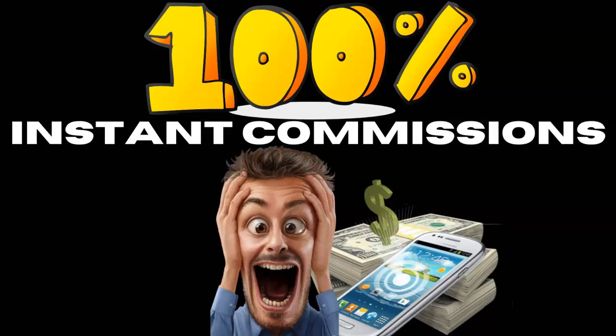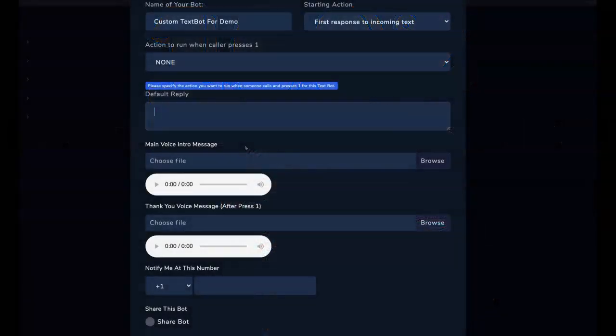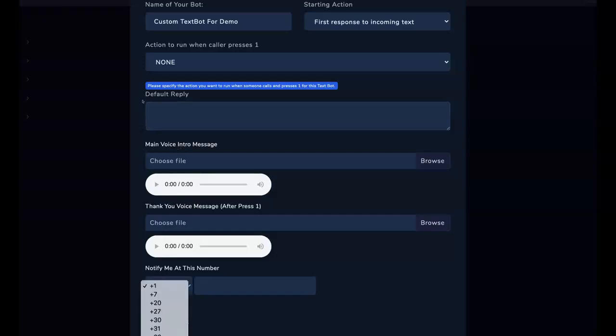Notify me at this number is simply the phone number that you want to receive text message notifications on when specific things take place and specific actions have been triggered within your text bot. I'll explain that as we go, but this is typically just going to be your main mobile phone number or the phone number that you want to receive these notifications on. You just simply select the country code and type in your phone number right there. You don't need any dashes or spaces or anything. Just type out the number and you're good.